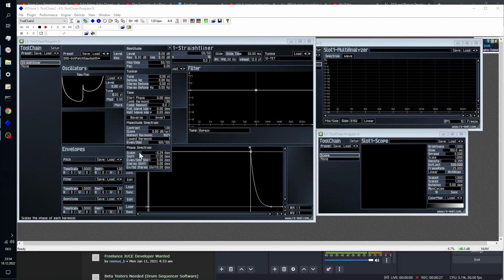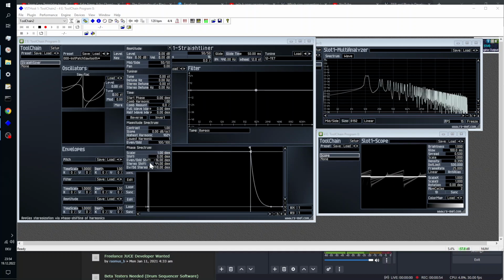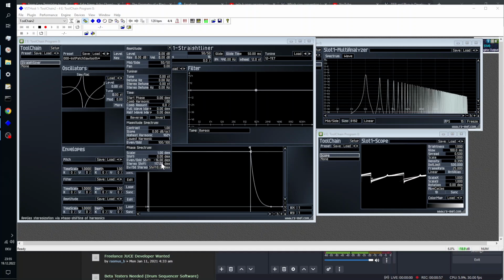Scale just scales all phases with a factor. Shift shifts all phases by a constant amount, plus or minus. Even odd shift shifts the even phases in one direction, the odd phases in another direction. Stereo shift shifts the left channel phases in one direction and the right channel phases into the other direction. This can also be used to create a nice stereo effect. Let's use it in isolation.